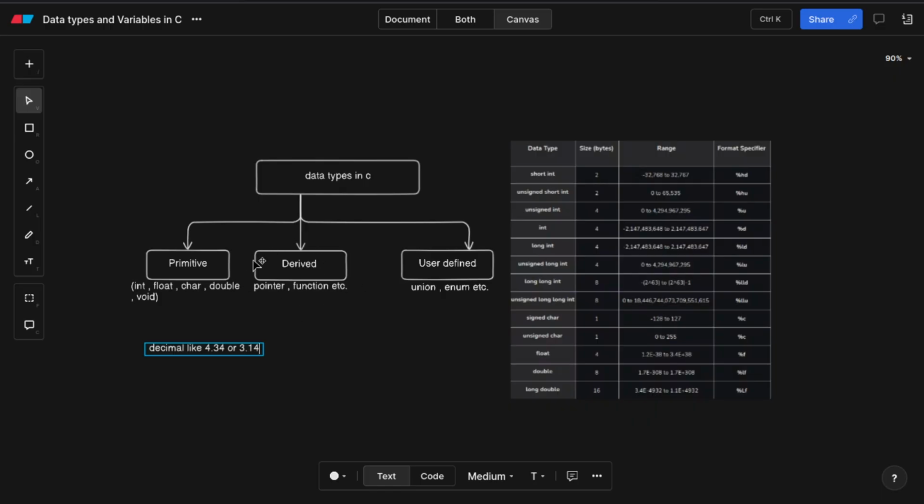The second type of data types in C is derived. Derived data types are actually derived from the primitive ones. We use two or three types from the primitive and a new data type comes, which is derived. We can also define our own data types, which are defined by the user, like union and enum, and the array. You don't know about the array yet, but in future lectures we discuss enums and unions and much more.